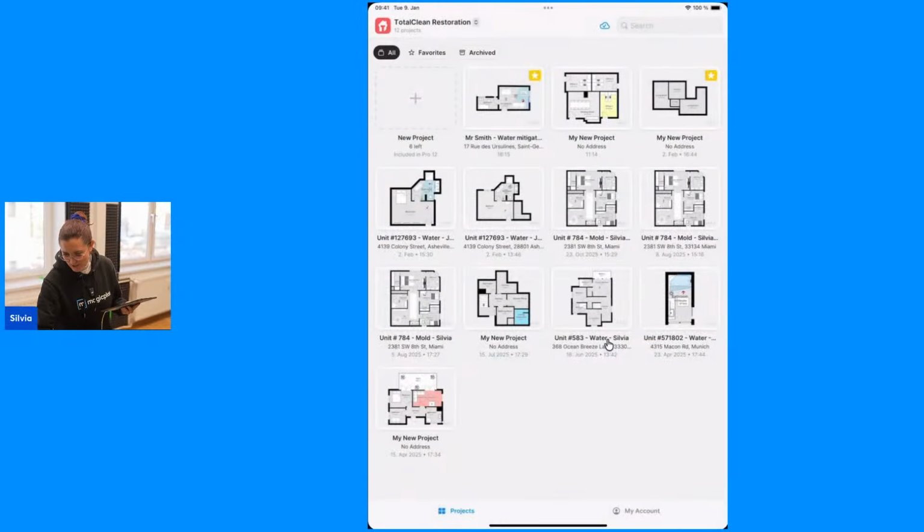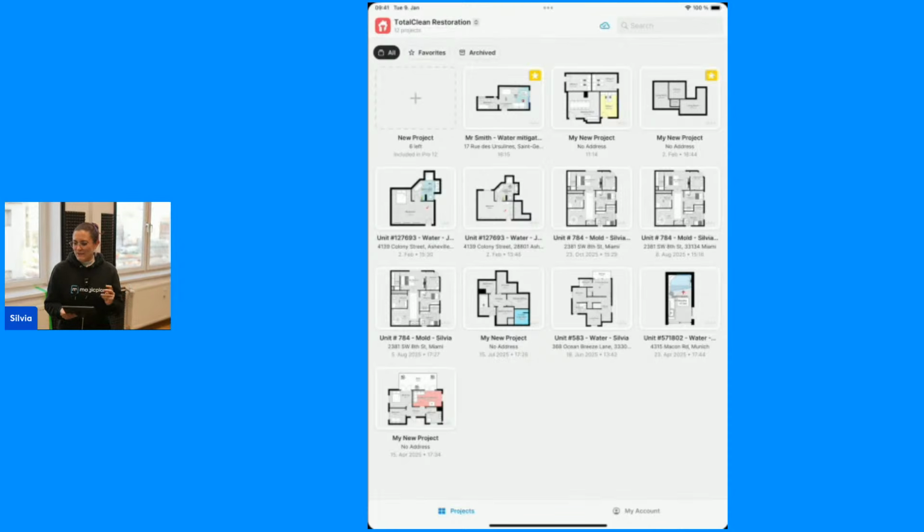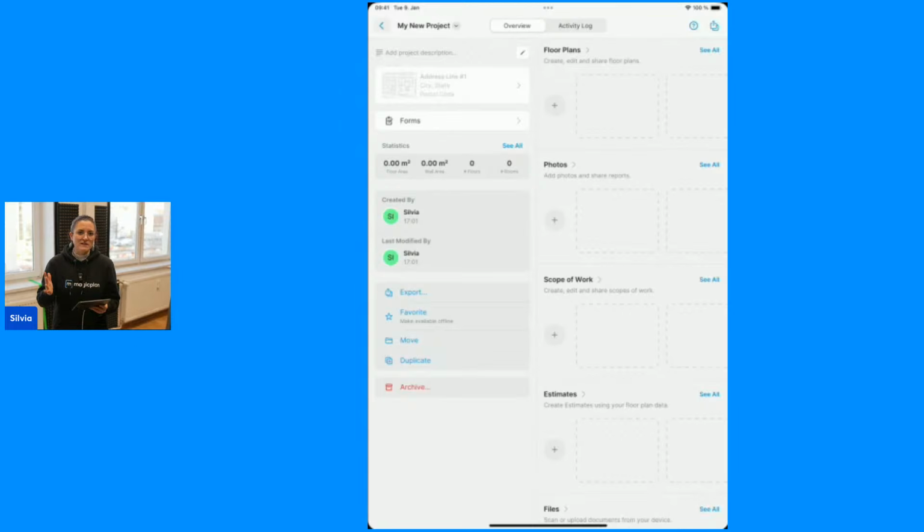So let me grab my tablet in the meantime and grab my app and share the screen with you guys. So let's see if we like this. Okay, perfect. Sounds good, looks good. I would say that we can start with a brand new project as if you never used magicplan for a moisture mapping job or in general, okay?